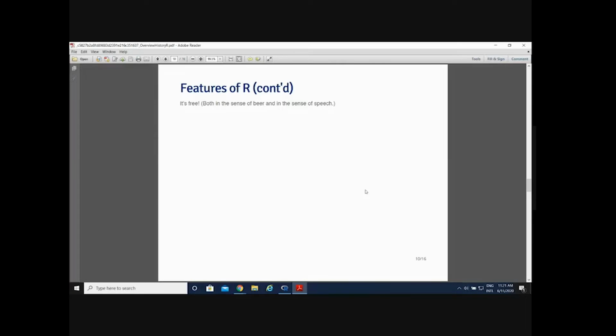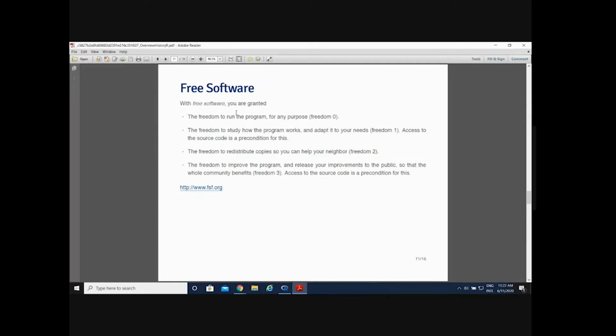This is what I was talking about when we say with free software you are granted the freedom to run the program for any purpose. That is freedom 0. You can run your code for any purpose. The freedom to study how the program works and adapt it to your needs, this is your freedom 1. Access to the source code is a precondition for this, which means to say, if you have developed an R program, and if I just want to use your free software that is available, you have to grant me access.